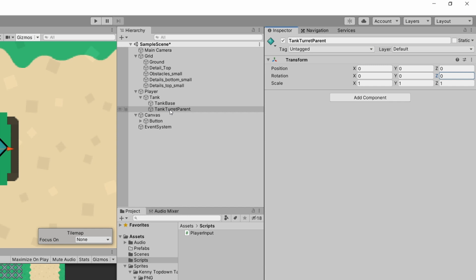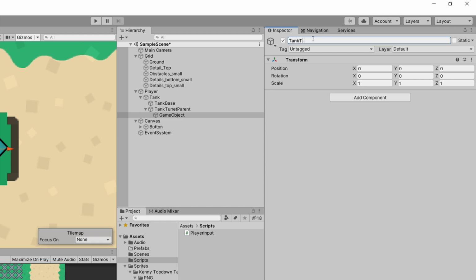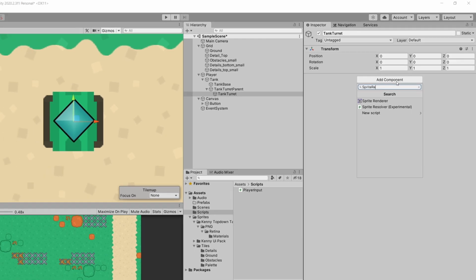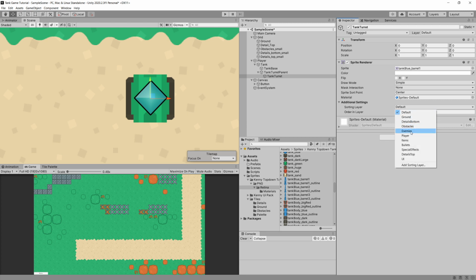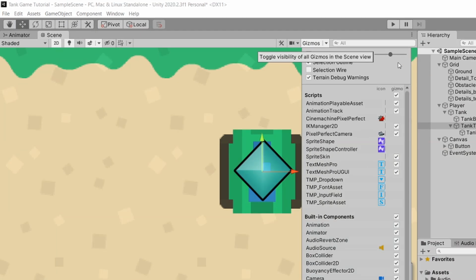Now we can place inside this tank turret parent a new game object, and we can call it tank turret. And now what we can do is add here a sprite renderer, and we can select one of the turrets from our sprites folder. Maybe select this blue one. Okay, and I will need to select the sorting layer to be player, and I will set the order to be 1. Now, as you can see, our gizmo representing the tank parent is hiding our turret, so I will select the gizmos and I will decrease the 3D icon size.